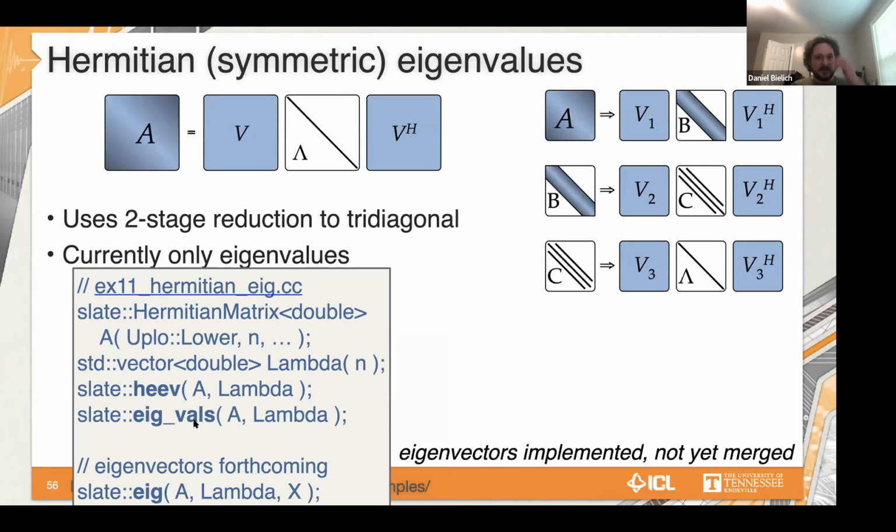For the Hermitian case, we don't need to do QR. We can go straight to bands. So we take a general matrix and go to a banded matrix, then reduce the band to a tridiagonal, and then reduce the tridiagonal to diagonal and get those eigenvalues right away. For this one, the eigenvectors have been implemented, but they're not merged into the master yet. So that's coming hopefully later this year within a few months. Whenever the next release is, we hope to have the eigenvectors added in.